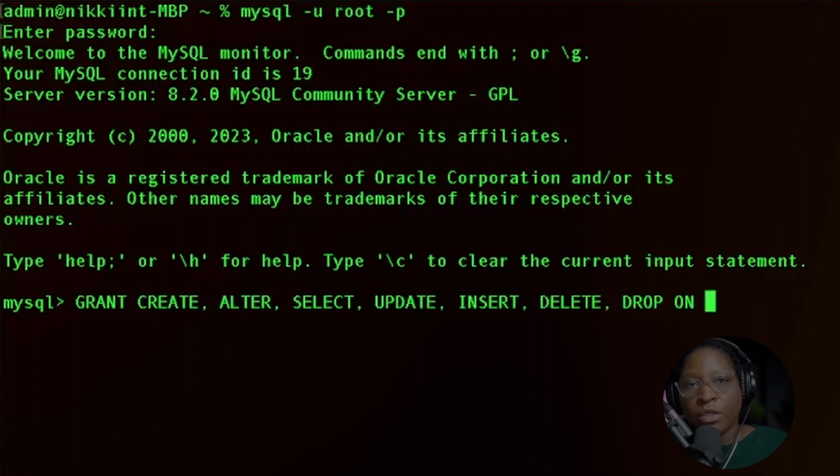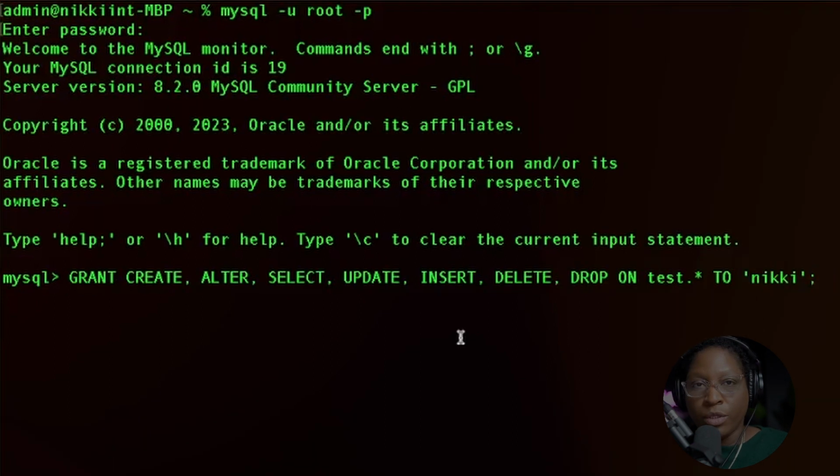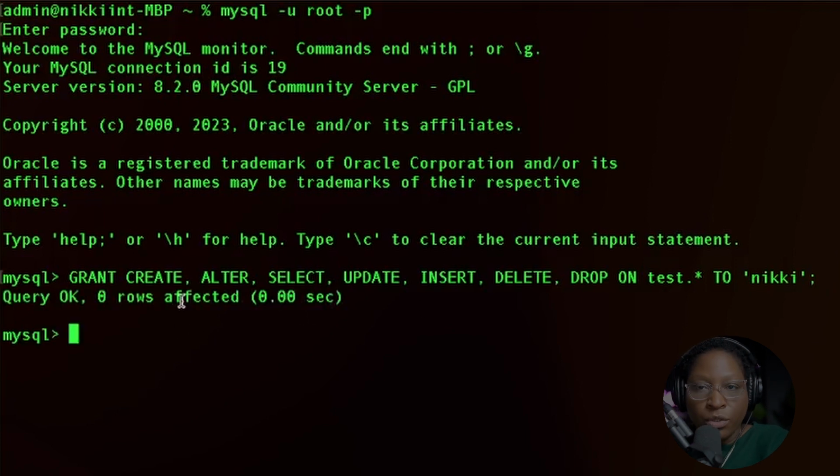If you want the user to do all of those options on every table, you can use star, but because we only want the user to do all of those options on a specific database, which is the test database, we're going to remove the star and say test. So we want the user to do it only on the test database. And you have to say who you want to grant all that to. So we want to grant it to, and the user will be Nikki. I'm going to go ahead and hit enter, and we grant all those options to the user.